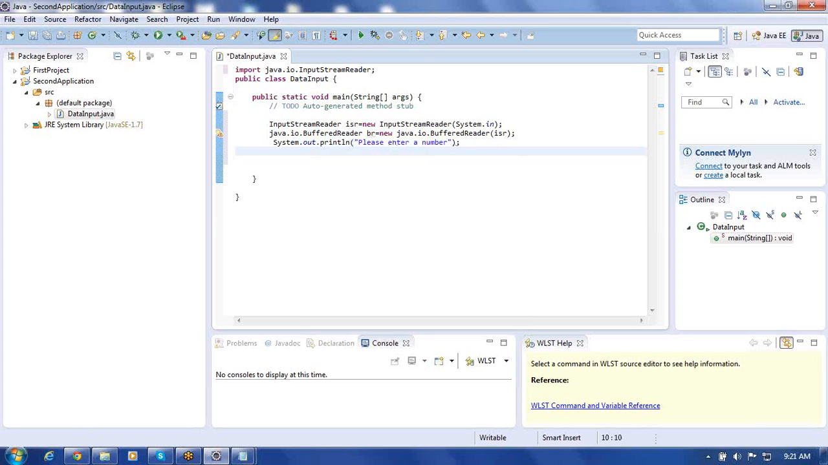But where do we store those numbers? What are the different containers? Declare here int a, then b. Instead of this, we try to calculate some kind of simple interest. Let us try to calculate simple interest. Therefore here write, please enter principal amount.